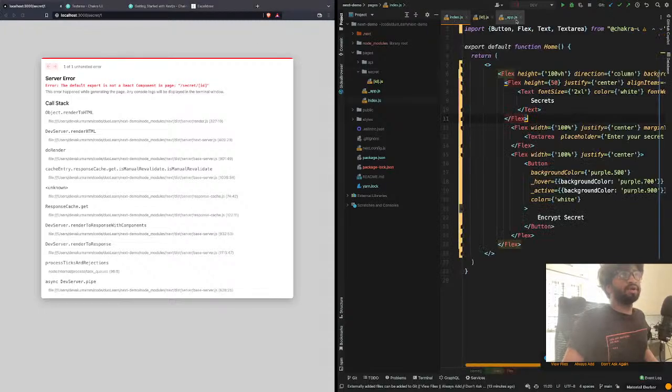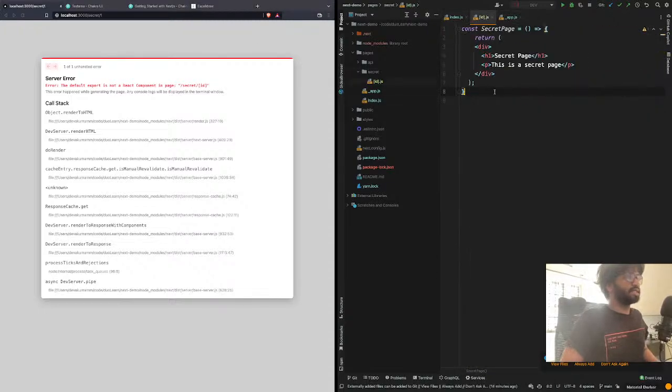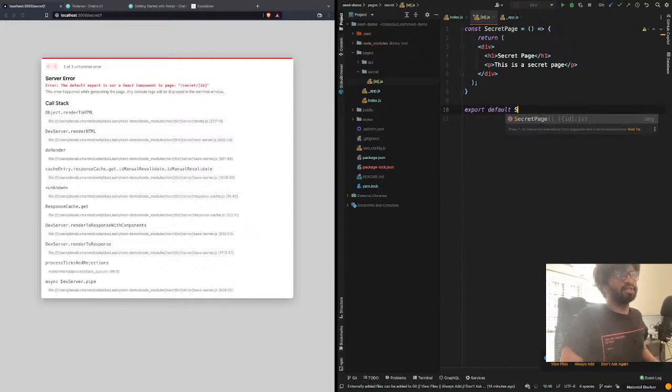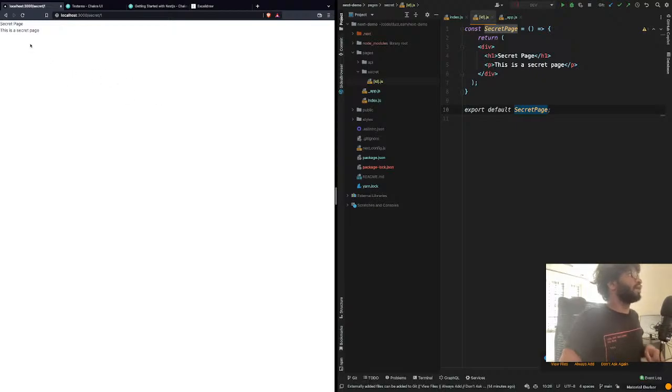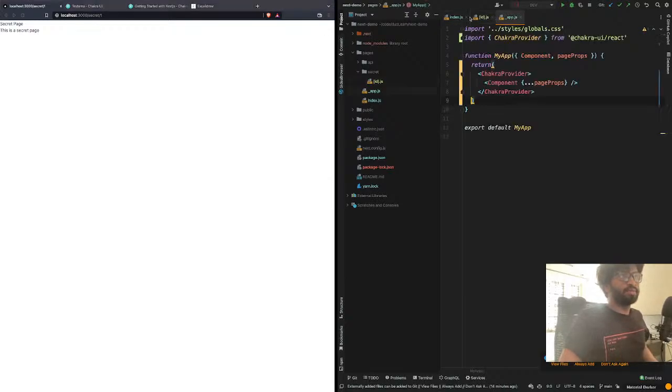Okay, it seems like we did not export it. That's why we're getting this error. Let's export this page, right? Okay, now refreshing. Okay, we have the secret page here. But yeah, let's style this up.